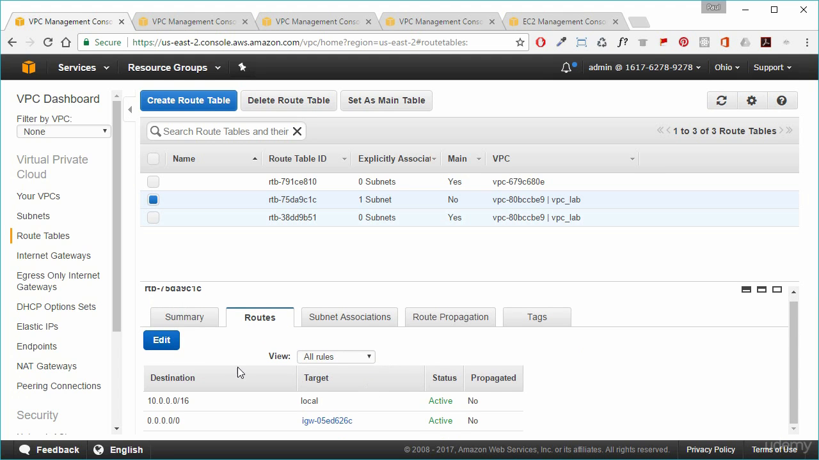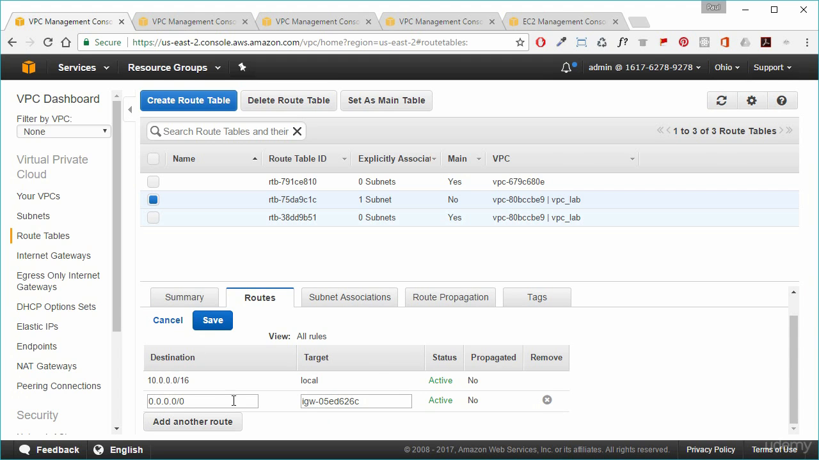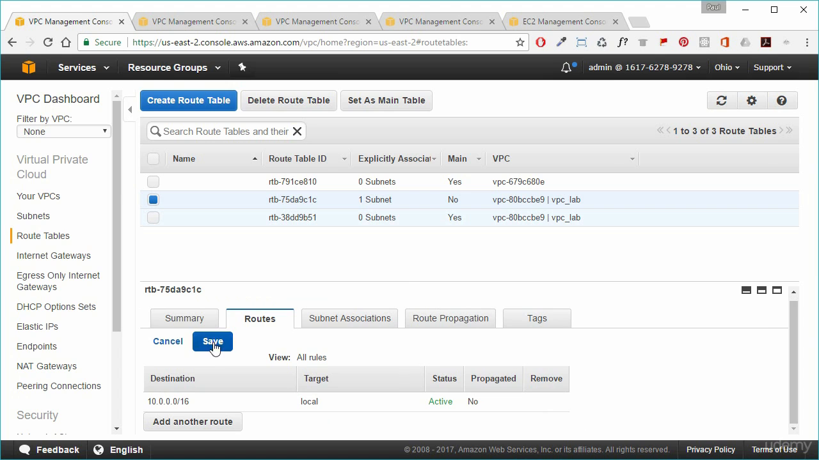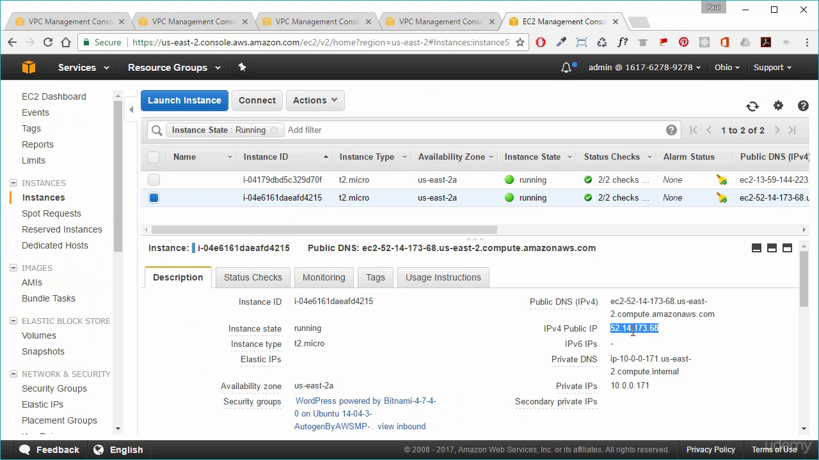Okay, so I'm just going to edit this, and I'm going to remove the route to the internet gateway. So if I take that out and I save that. Now if I try and connect in again, so if I go back to the EC2 management console, go back to that public IP address space, it won't allow that to happen. So all of a sudden, our EC2 instance cannot connect to the internet.